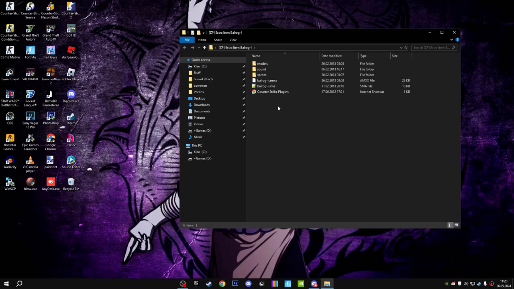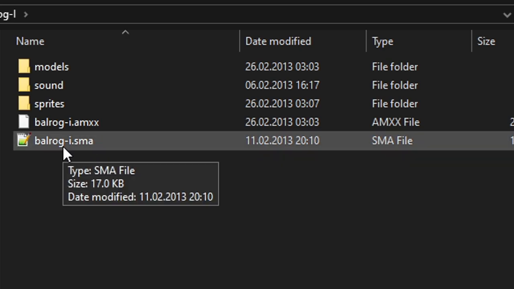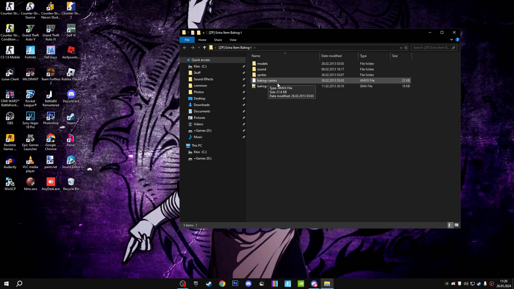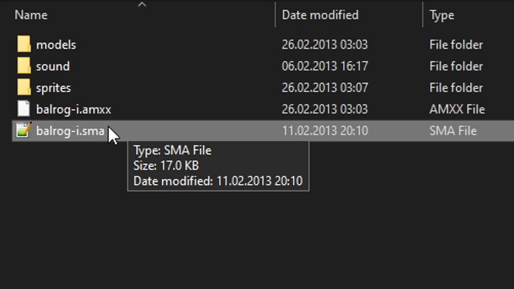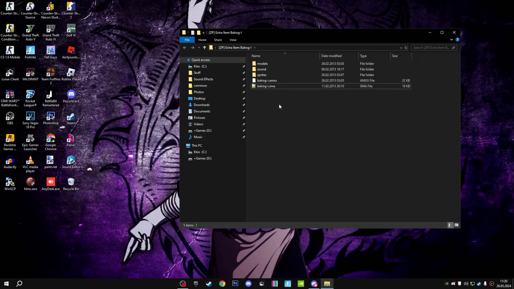So now, you might see the SMA file or only the AMX file. But basically, this is very important because we're going to be editing our weapon's name and the damage. And without this file, we cannot compile it to this file. You know what I'm saying?